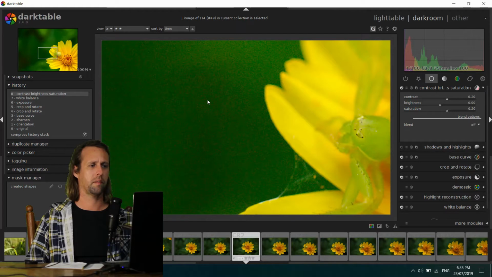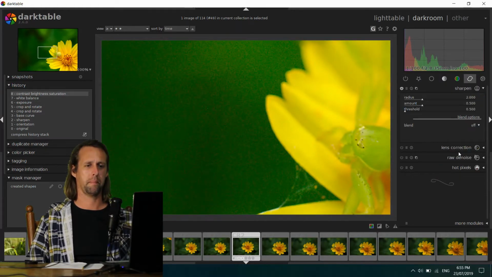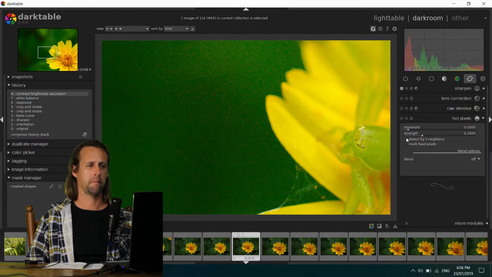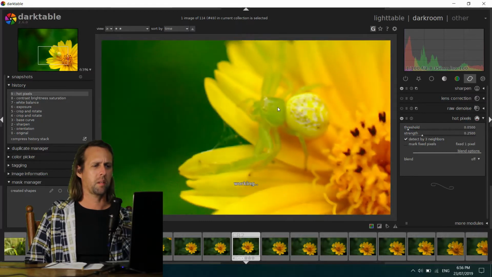Oh, there's a hot pixel. Let's get rid of that. Off he goes. Yeah, amazing, beautiful little spider, really.